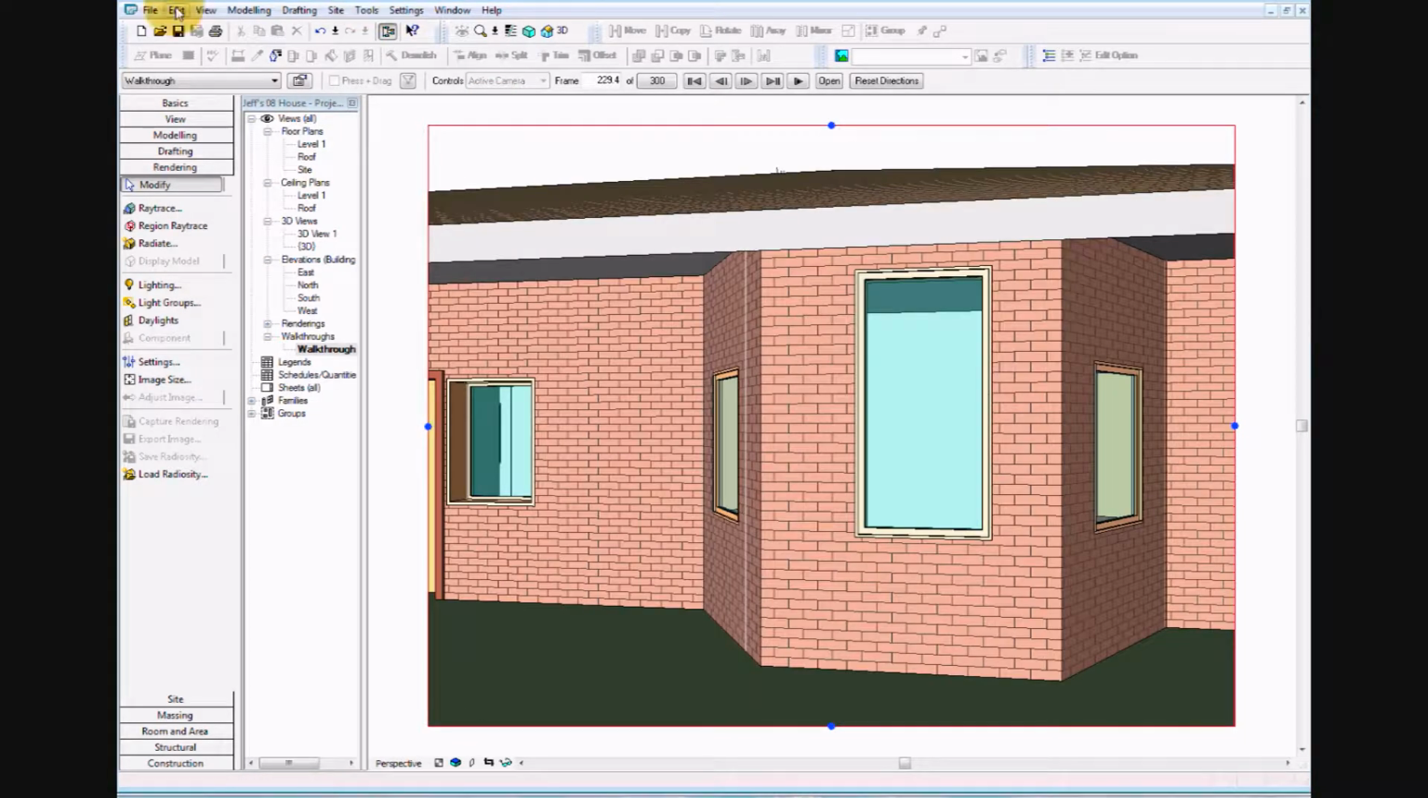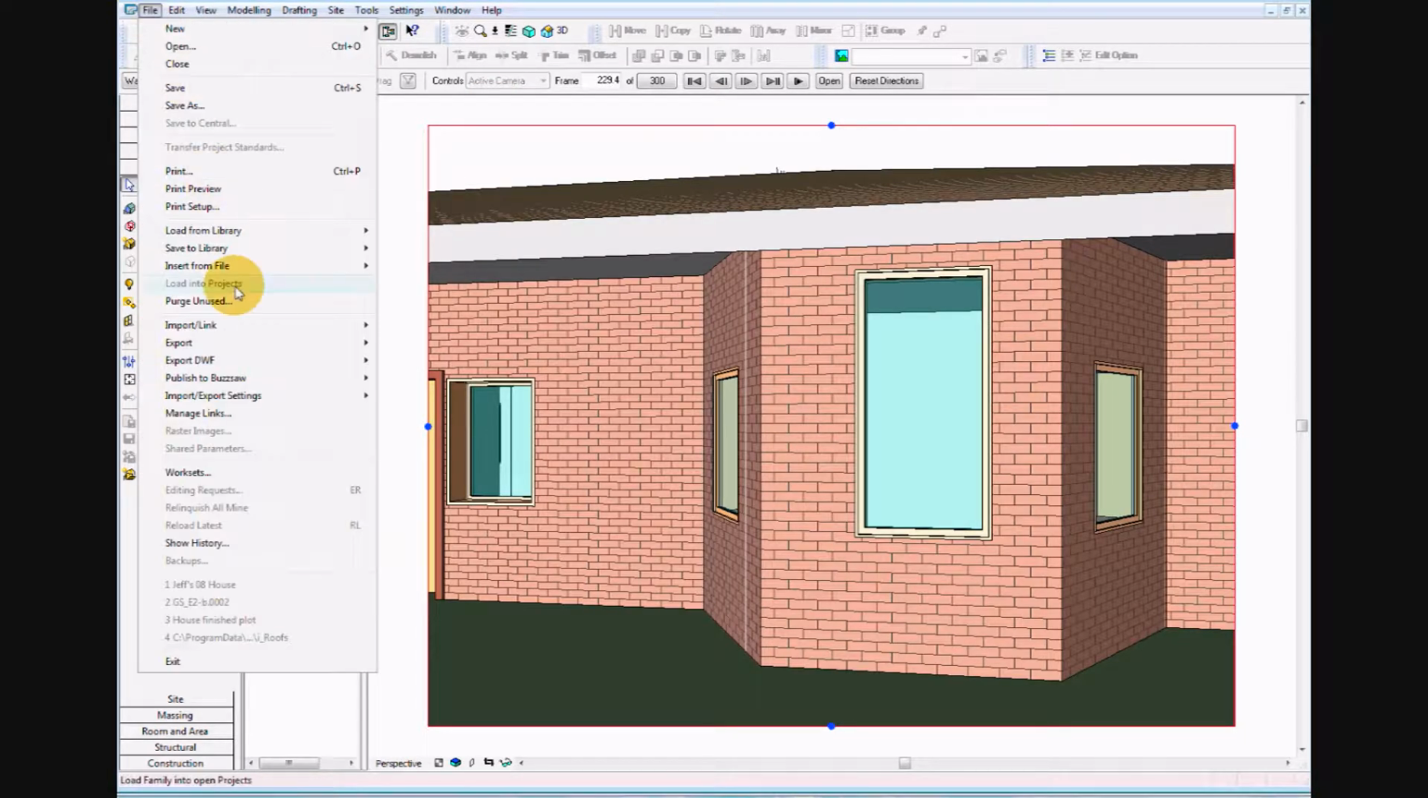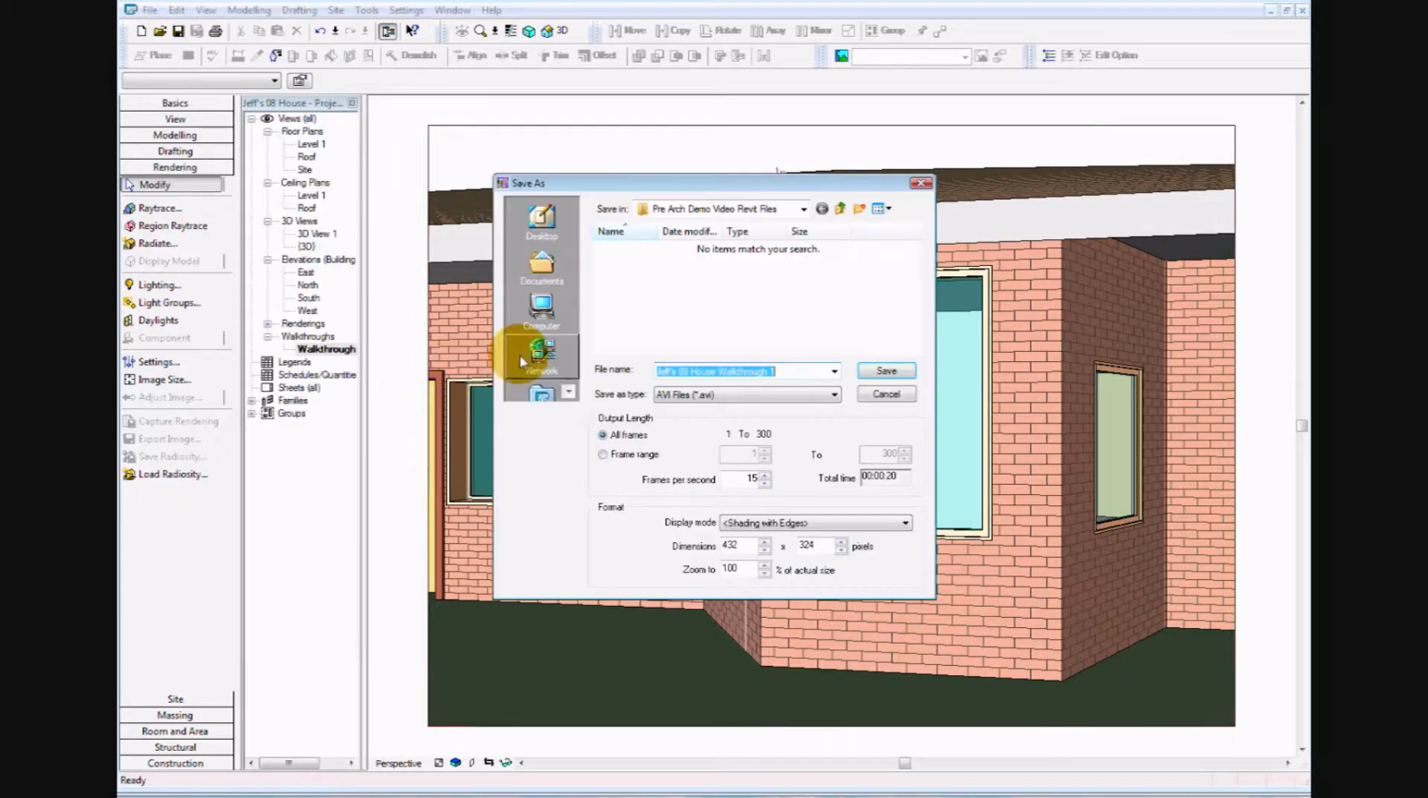Then we're going to go ahead and export it. Go to File, Export, Walkthrough. And let's go ahead and save this into our file as an AVI file. And you have controls in here, shading with edges, ray tracing, what have you. So now obviously the higher it is, the lower down the list, the longer it'll take to render.